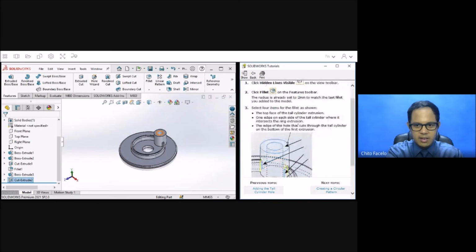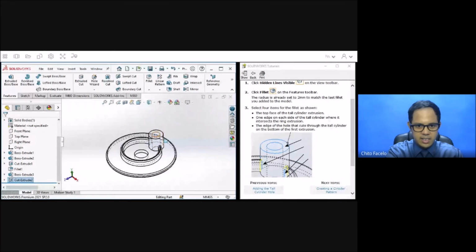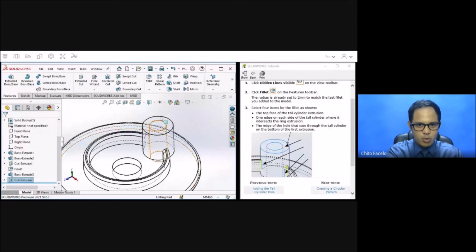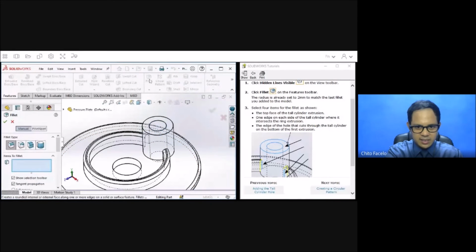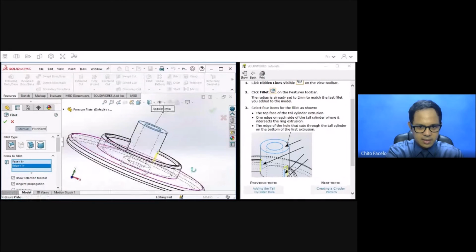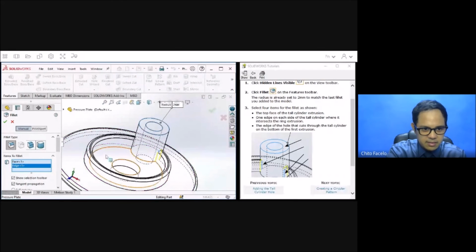Okay, adding fillets. Okay, so here, I want you to select here on the view, hidden lines visible. And then let's try to apply here fillets. Kasi puro kanto siya. Click on fillet. Then let's try to select this face. Okay, this portion as well. Okay, yung gilid na yon.